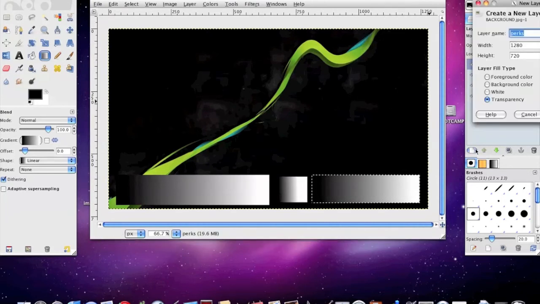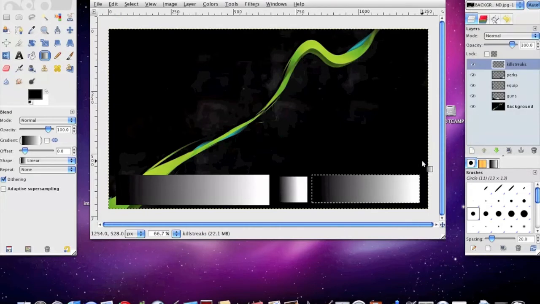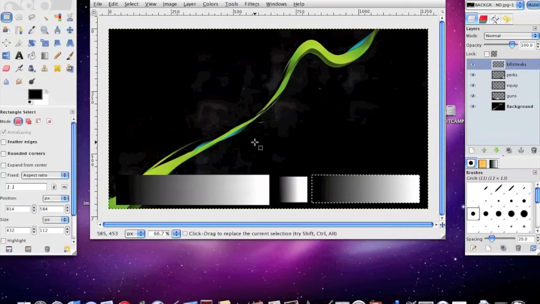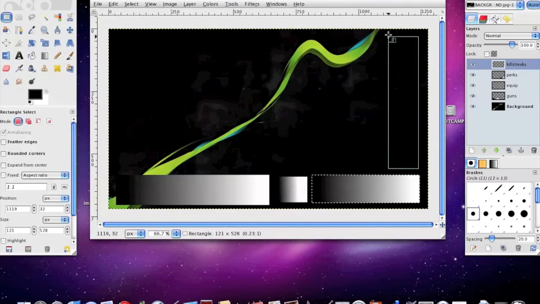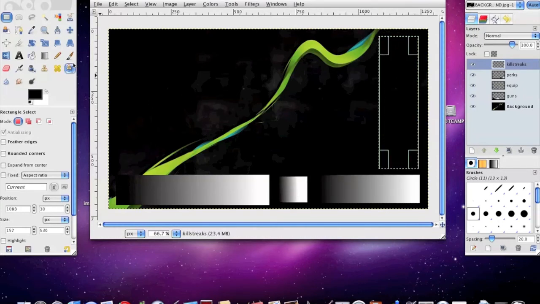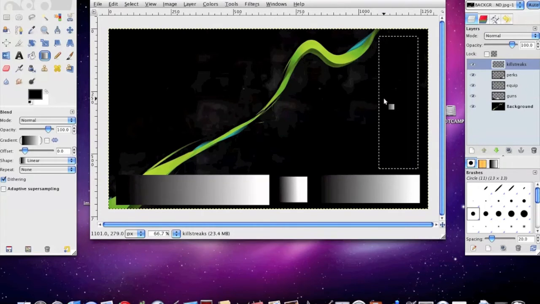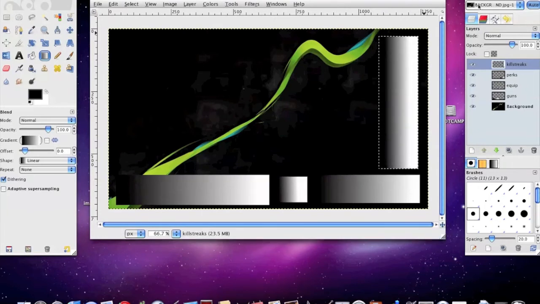And now you're gonna want to make another layer. Name it Kill Streaks or Kill Counter, depending on what you want to put. Select the rectangle tool and do as I do. Similar to this, not exactly, and again with the gradient, like that. So now you're done with all the things, the rectangles, I guess.